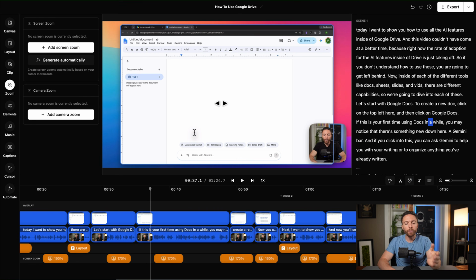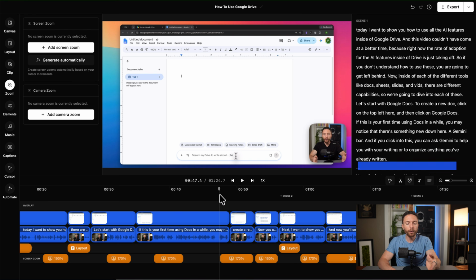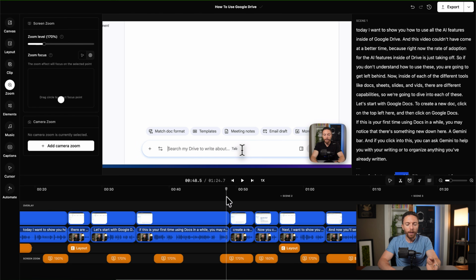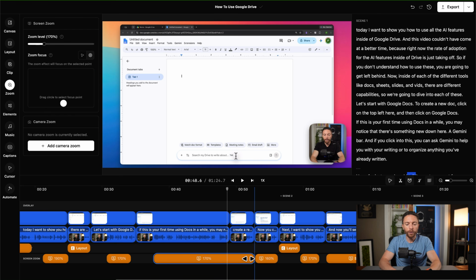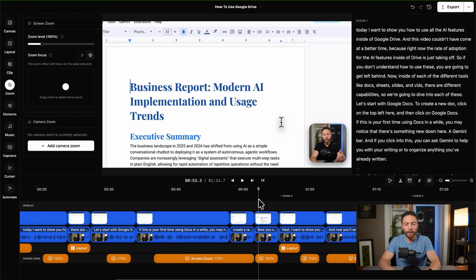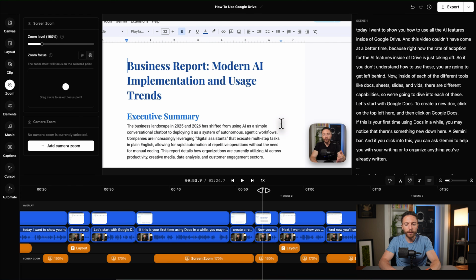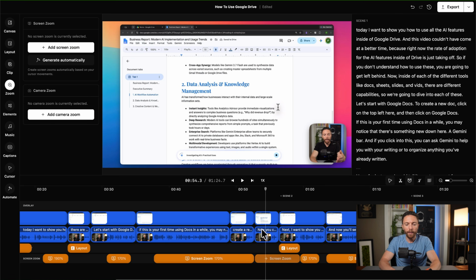For instance, right here, I'm showing Google Docs and ChatGPT correctly zoomed in on the Gemini bar on the bottom, but then it zoomed out only to zoom right back into the same spot, which is a little bit nauseating to go in and out like that. So I would fix that. I would get rid of the second zoom and just make the first one longer so it stays zoomed in on that one spot. There's another spot here where it zooms in on the document where it really doesn't need to. So I would delete that zoom.